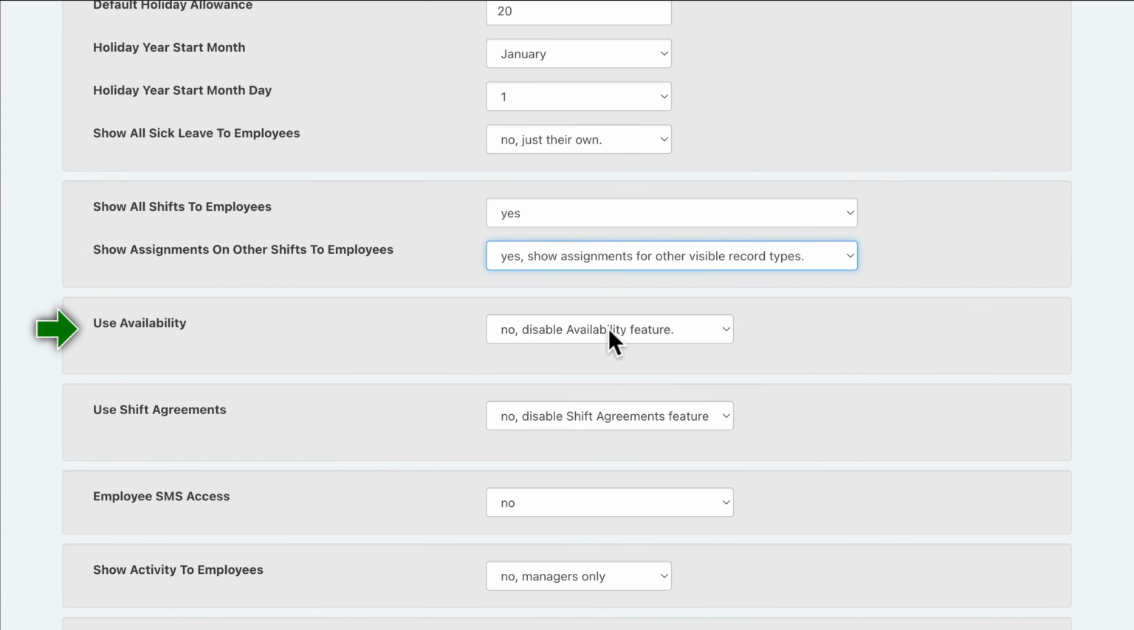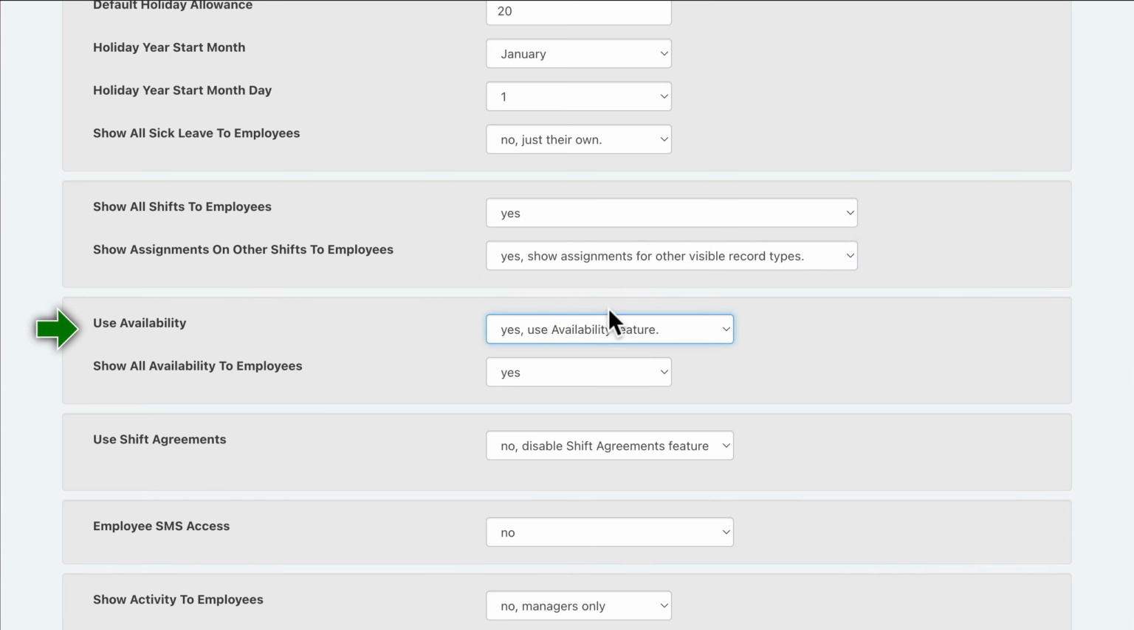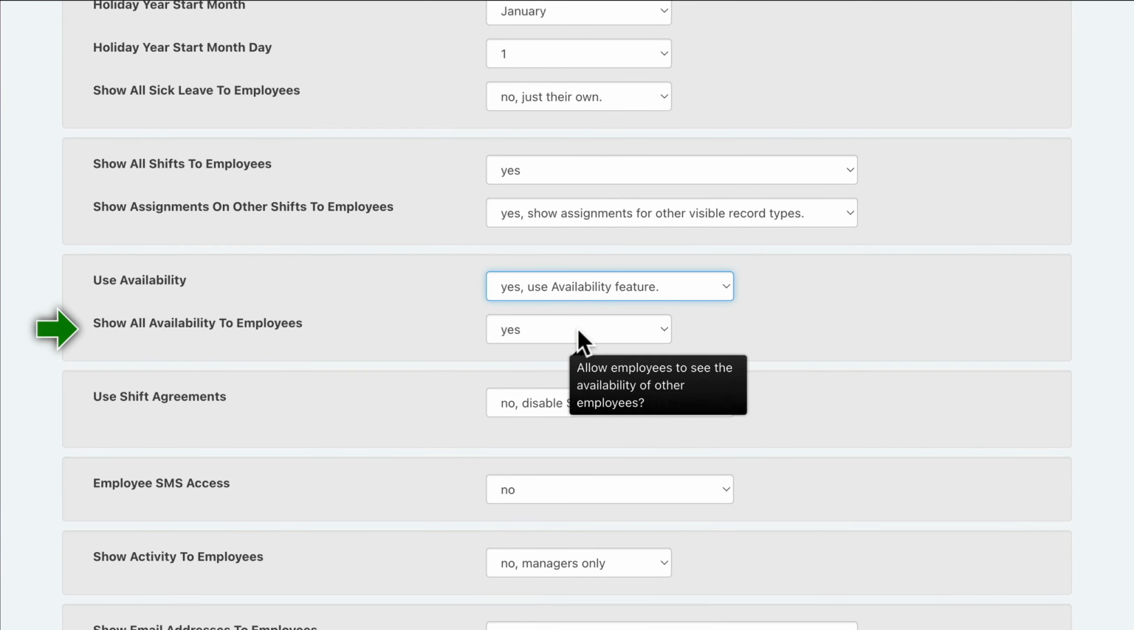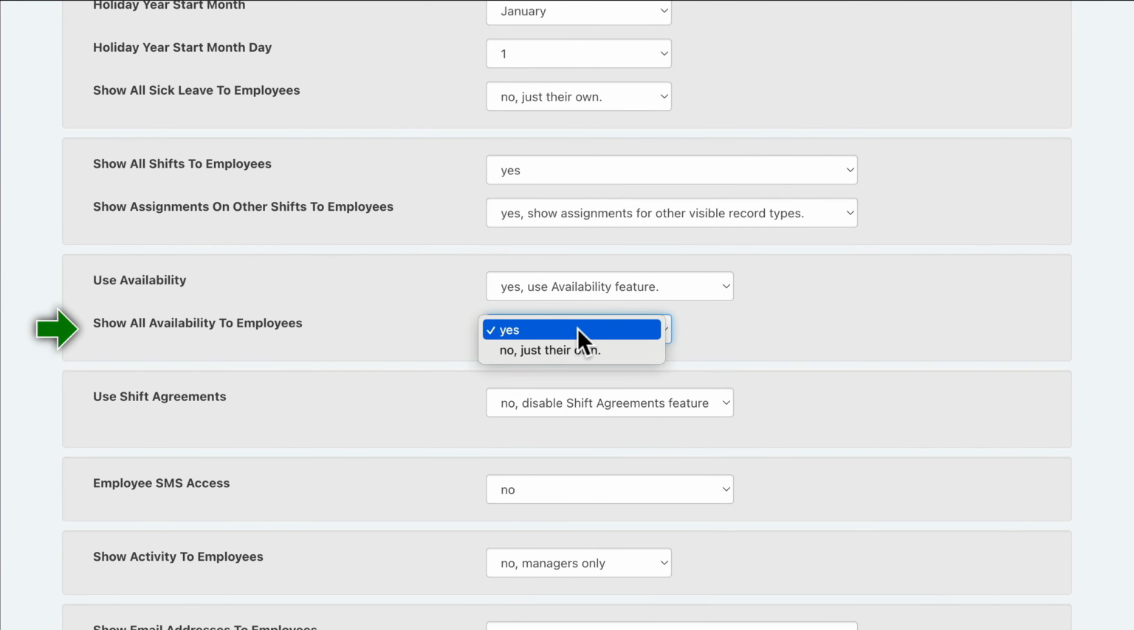The Use Availability setting controls if the Availability feature is used or not. When the Availability feature is on, the Show All Availability to Employees setting controls if an employee's availability information is shown to all employees. Please note that managers can always see the availability information of all employees.